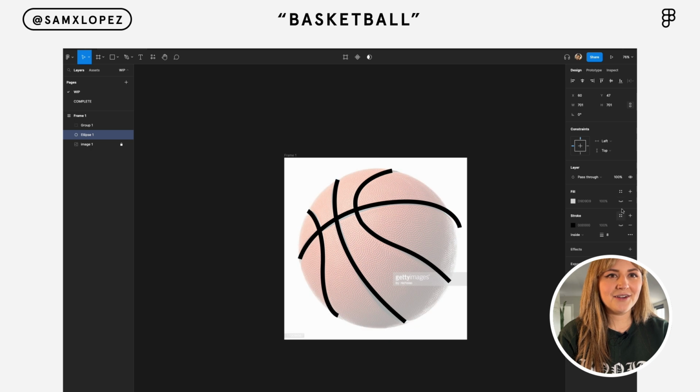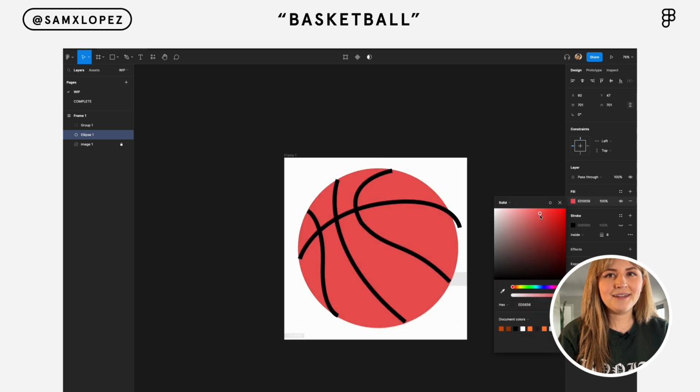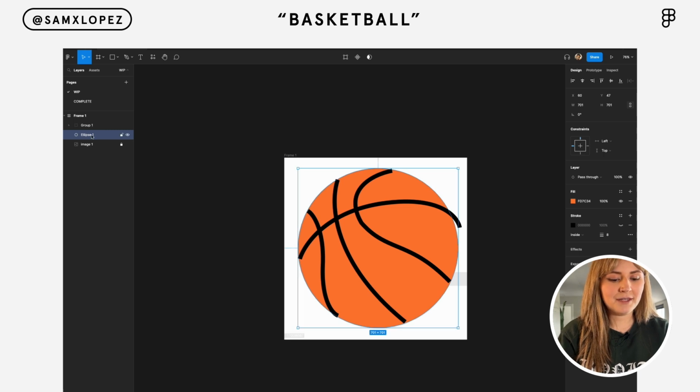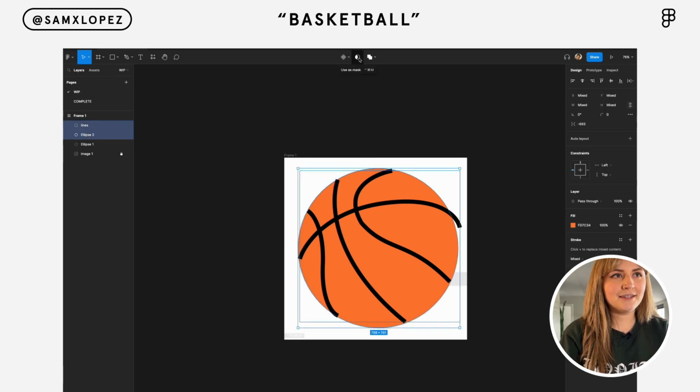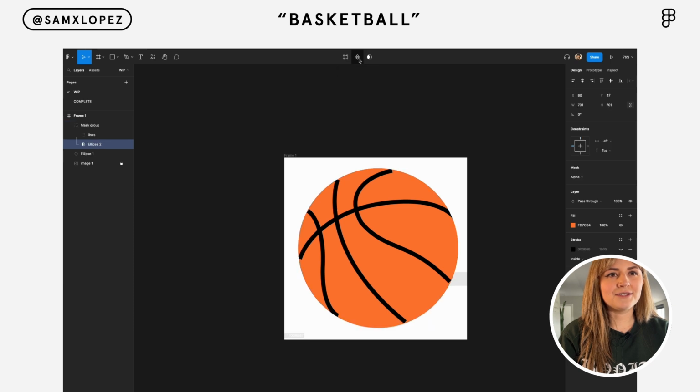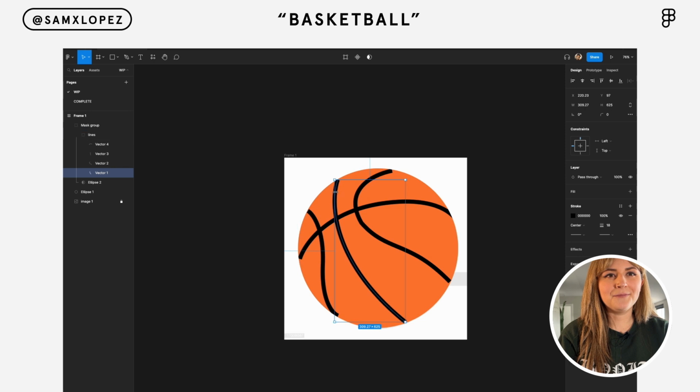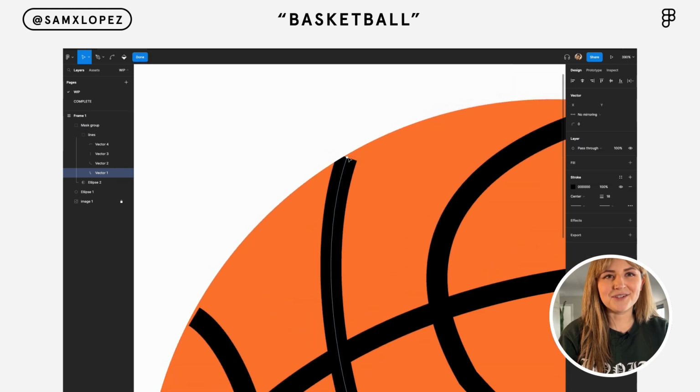Alright, so now we're going to create the mask. To do that, we're going to fill this with an orange color, remove the stroke, and then make a copy by hitting Command-C, Command-V. We're also going to group all our line layers so that we can use that to mask all of them. So we're going to select the lines and the circle we just copied and hit mask at the top of the Figma file. And just like that, all the lines are gone.